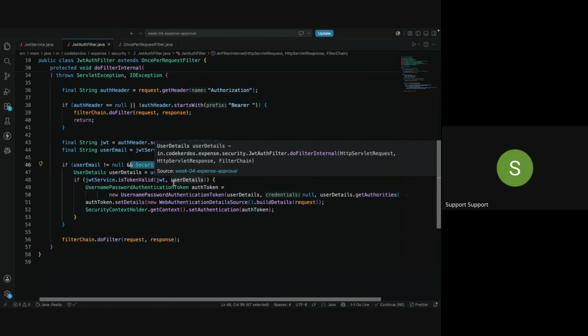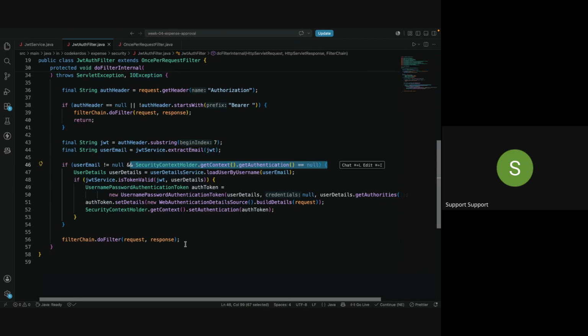Third thing is, again Suyas comes after 24 hours with the expired JWT. So get authentication is still null, and the token valid check is also false. So the authentication will stay null. It will protect the API with 401. So after 24 hours, the token is invalid. The filter marks you as logged in. Get authentication being null means this request has no authenticated user yet, so we set one from the JWT.